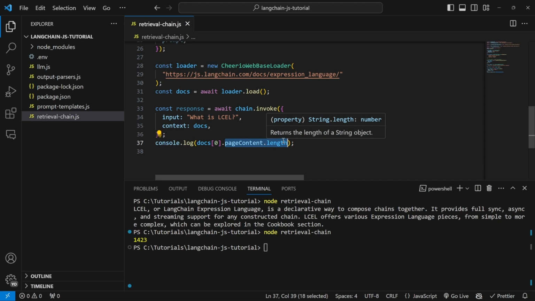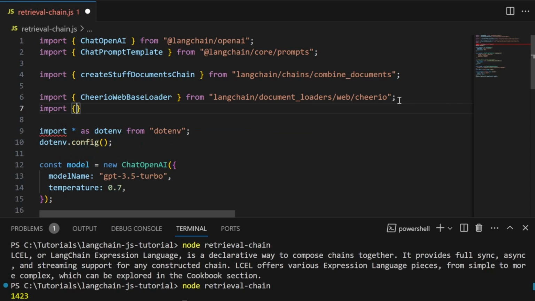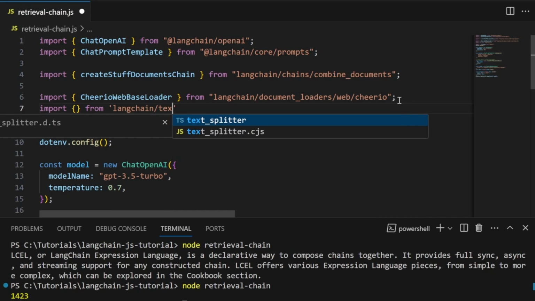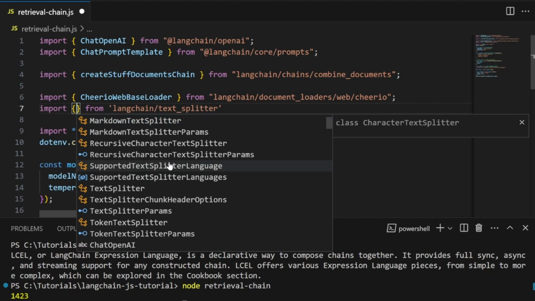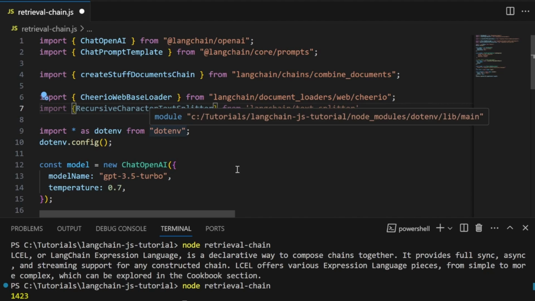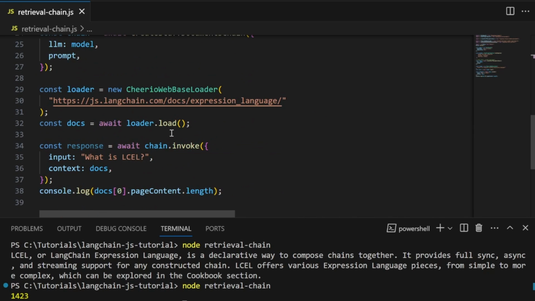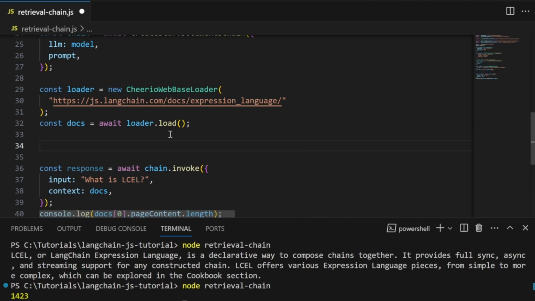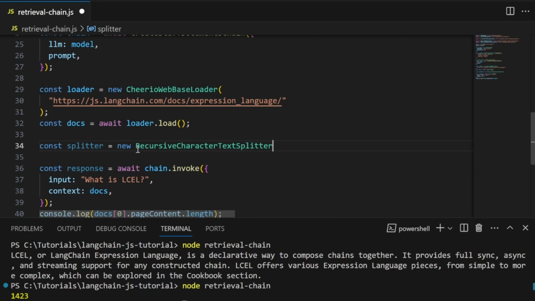Again, Langchain has us covered. Let's import a text splitter from Langchain. So at the top of the code, let's import something from Langchain/text_splitter. And if we do an import help, we can see that there are quite a few different splitters available. But for this, we want a recursive character text splitter. So let's go ahead and instantiate the splitter by calling const. Let's call it splitter, which is equal to a new RecursiveCharacterTextSplitter.